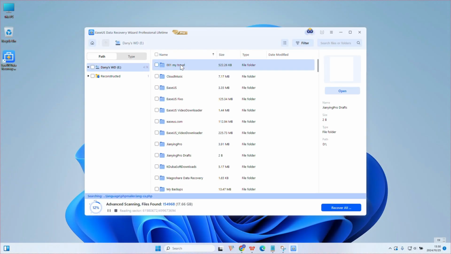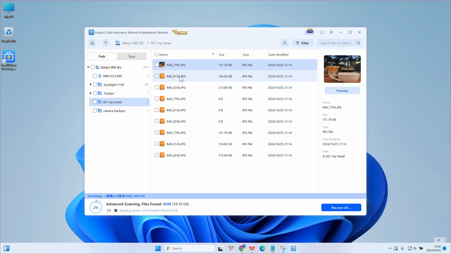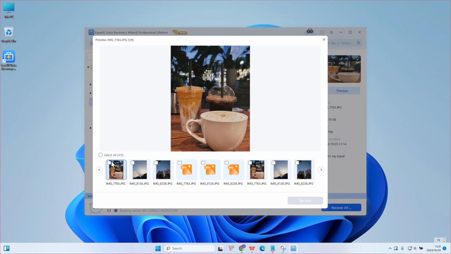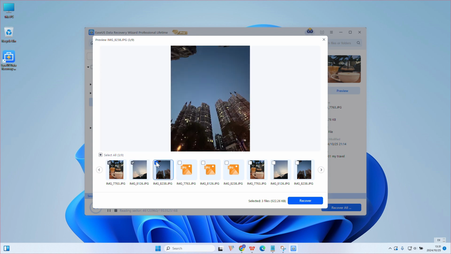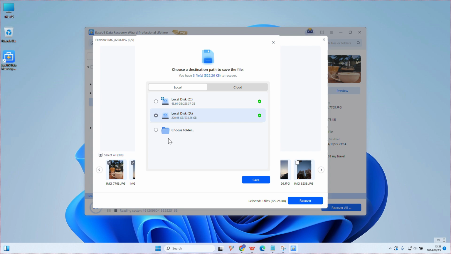Preview and recover files. Once the scan is complete, preview the recoverable files and select the ones you need. When you can preview the files in EaseUS Data Recovery Wizard, it turns out that you have great chance to get them back. Finally, follow the instructions to recover the files to a safe location on your computer.